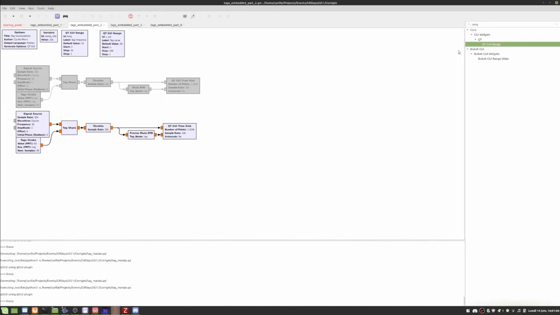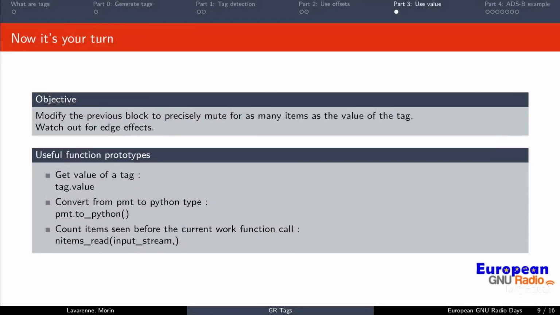Okay, so now that we have a bit of setup done, the next task will be to have the block start muting when a tag is received and mute for as many samples as are in the value of the tag. So for instance, if the tag says 50, mute for 50 samples after the reception of the tag. So now you have 10 minutes to do this, and as before, at the halfway point, you will have the part 3 file available on the website.